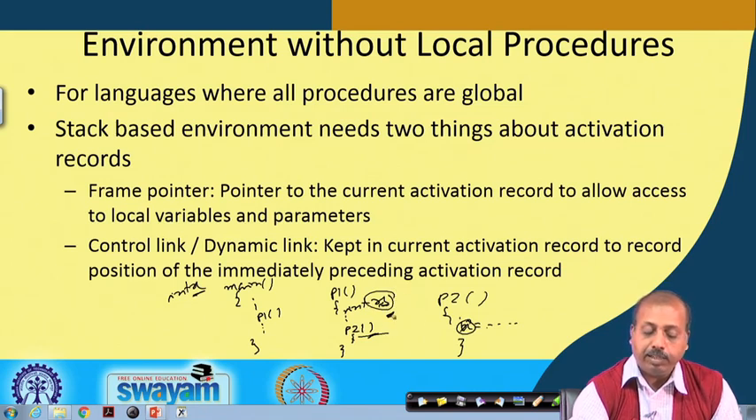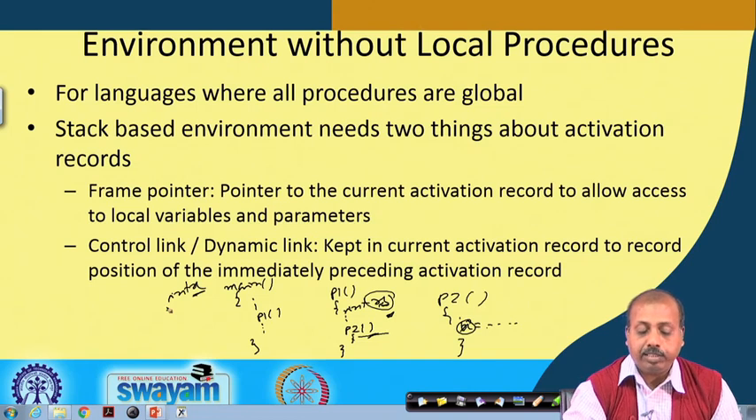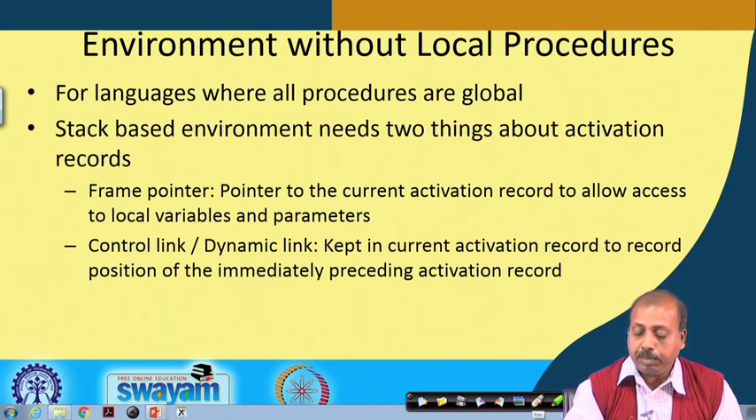On the other hand, if I say that P2's dynamic link is pointing to the global activation, the global table, in that case it will be referring to this x. So, based on this activation record, using this control link we can find out which variable definitions are going to be used. So, we will take an example and try to explain.